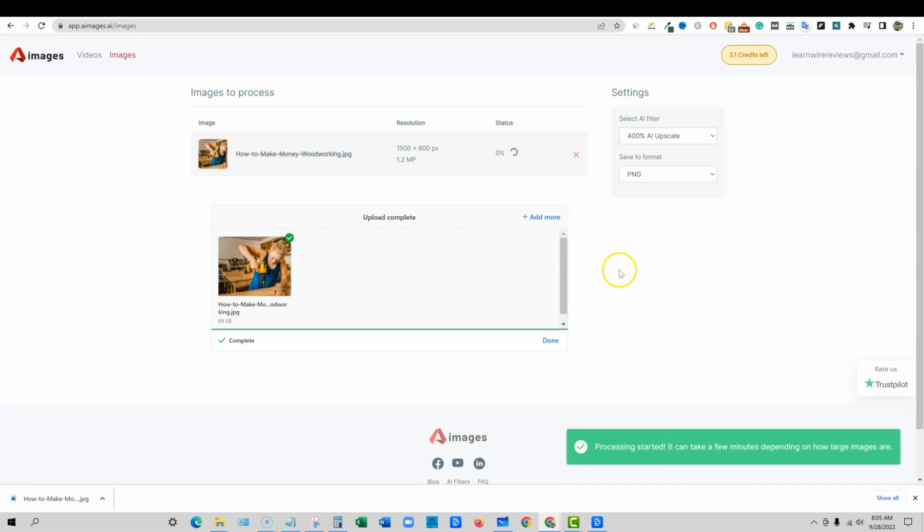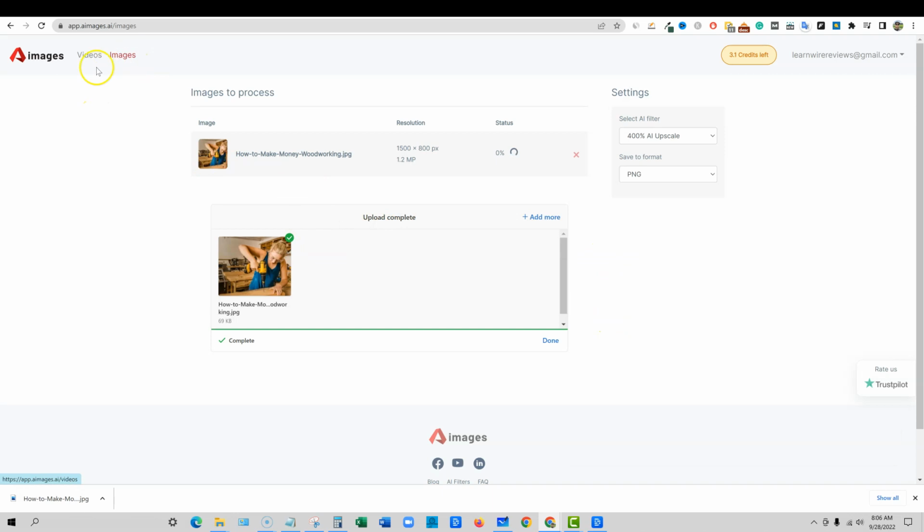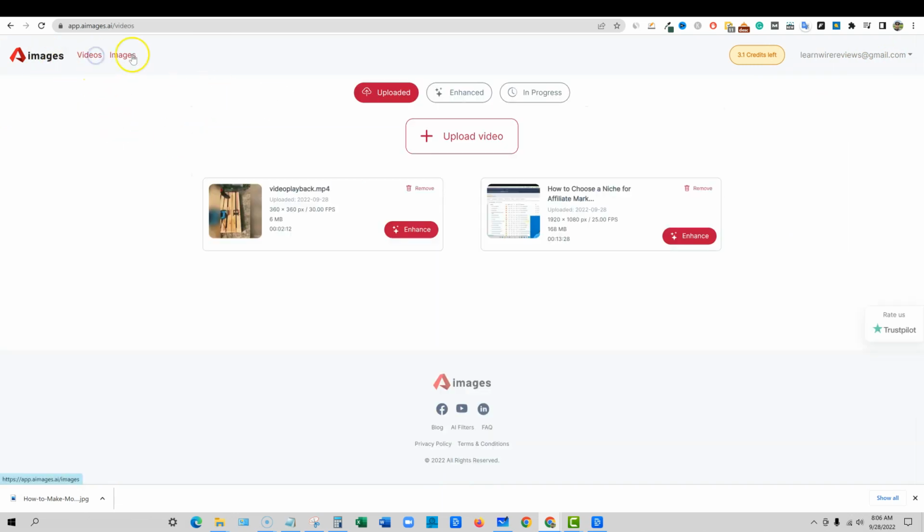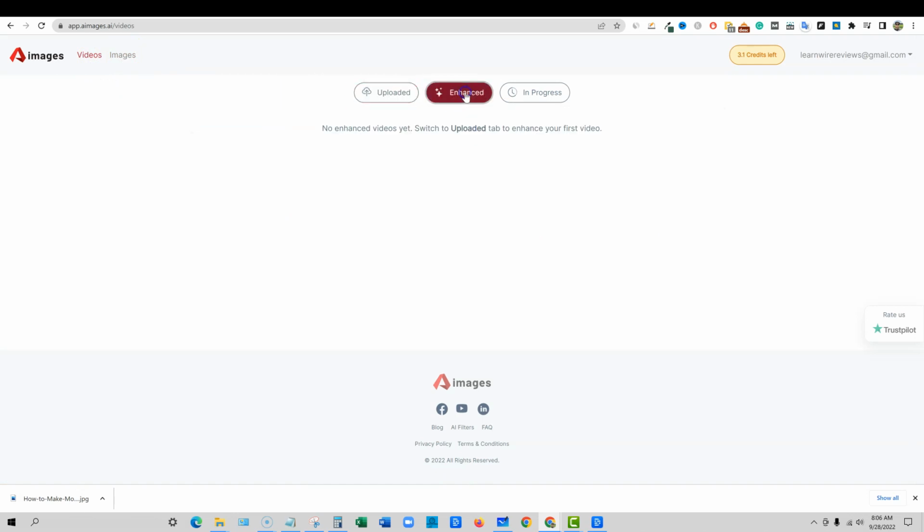So we process that image, and we're going to go back over here real quick. When you're in here, I don't see where there's, I guess I'll push a done button, but I don't see where there is a place to get back to where we want to be. Videos. I guess it's with videos, and then we go into enhanced.